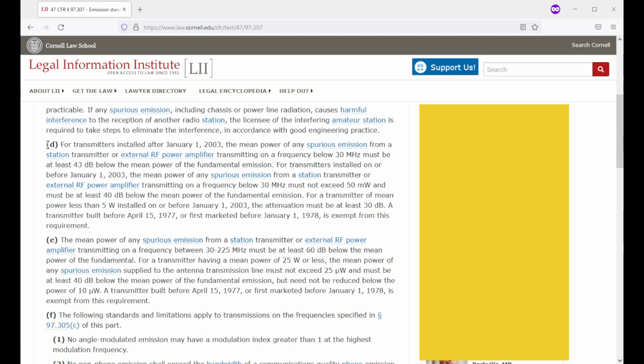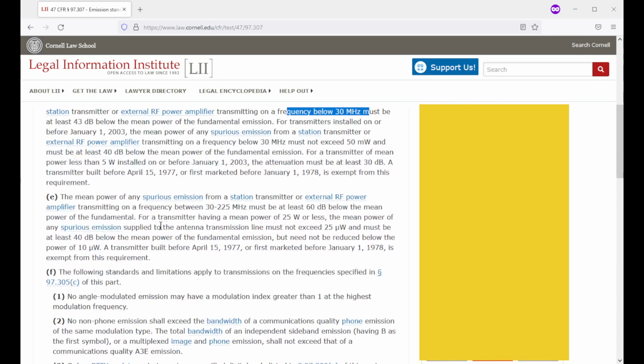When we take a look at D, this is talking about frequencies below 30 megahertz, and that is not us. When we come down here for part E, or section E, this is what we're concerned about. The mean power of any spurious emission from a station transmitter or external RF power amplifier transmitting on a frequency between 30 and 225 megahertz.